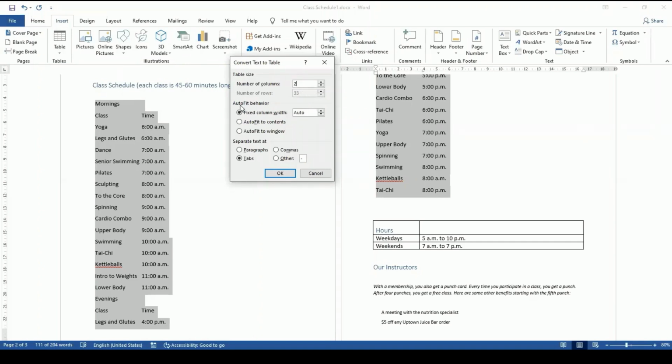Then I've got auto fit behavior. Do you want the fixed column width? That means, do you want the column width to be fixed? I say yes, I want it to be fixed. How is the text separated? The text has to be separated with tabs in order to convert it to a table. And I say okay.